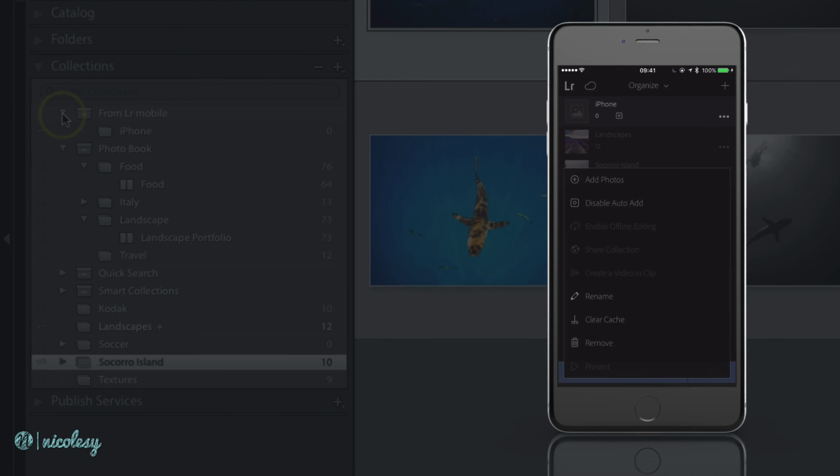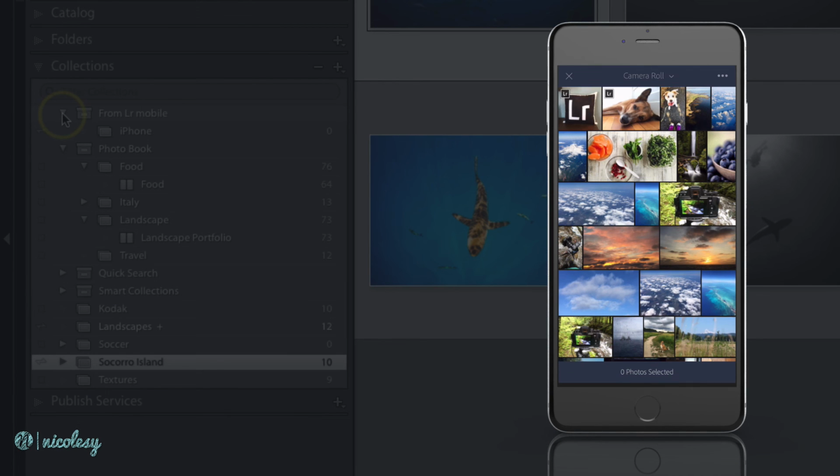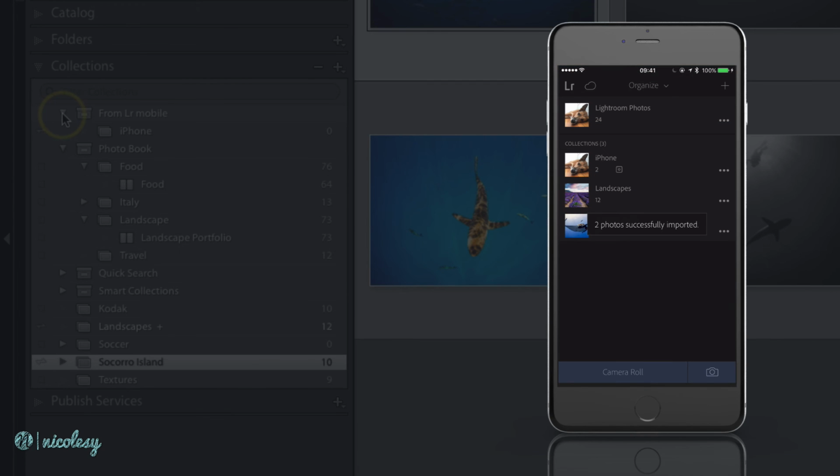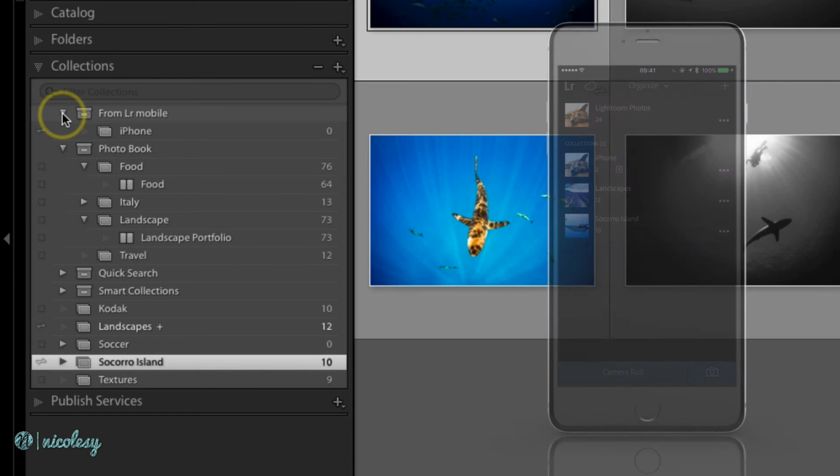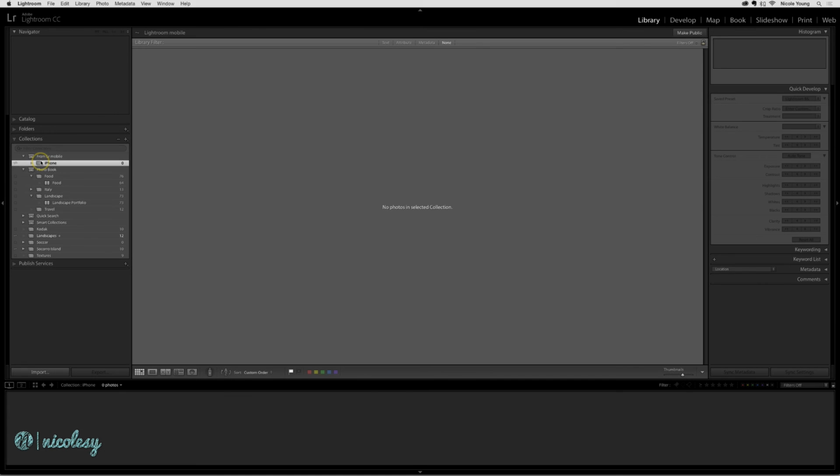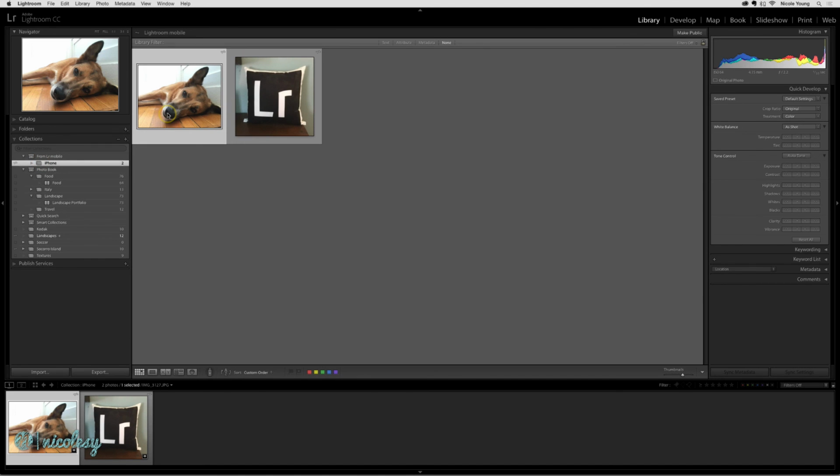I'll click on the options on the right and choose Add Photos. Now I'll select those two photos I just took, and as soon as Lightroom Mobile is synced, those photos will appear on my computer.